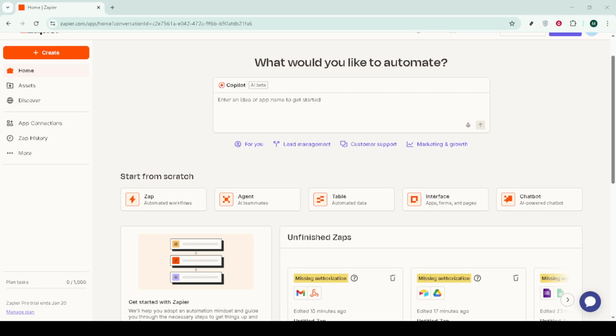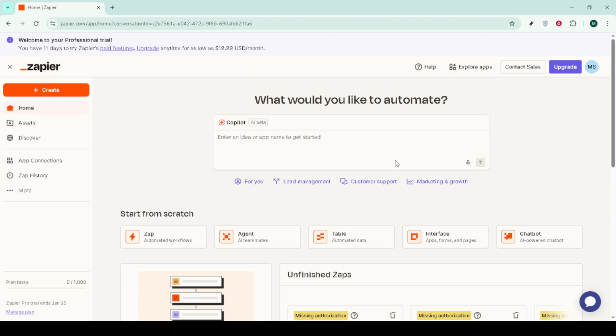In today's video, I'm going to teach you how to use Zapier AI automation like a pro, in 5 minutes. If you're new to Zapier, think of it as a way to connect your apps so repetitive tasks happen automatically. We'll use Zapier's AI to plan the workflow, then polish and publish it so it runs on its own.